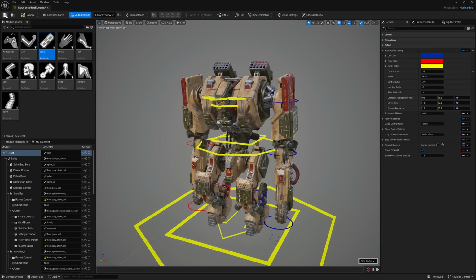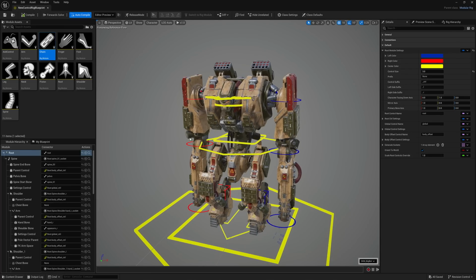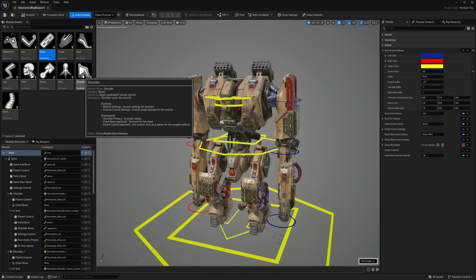Let's see how much time I have. I have a minute. Okay, so I'll do a quick overview. I don't have time to go over the full system of how this is working, but a few questions have come up: we have Control Rig and we have the graph, and then we have this system. How do they talk?